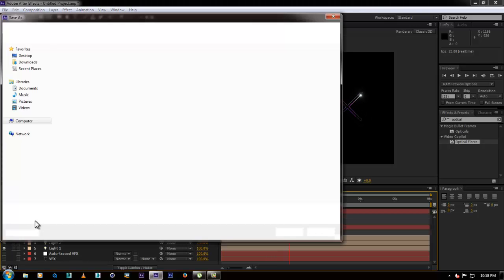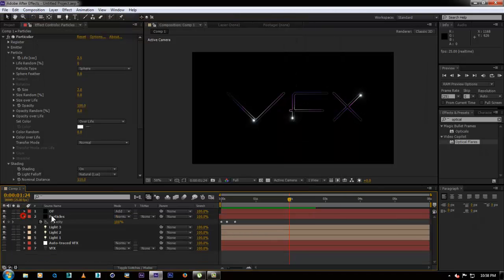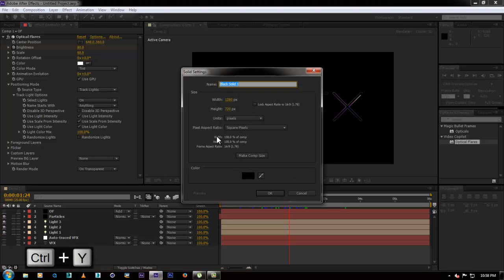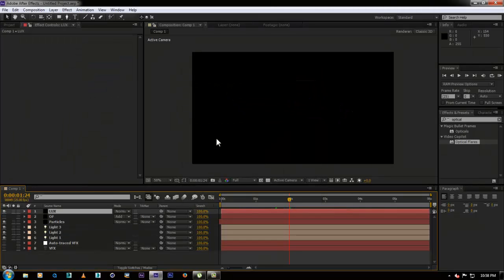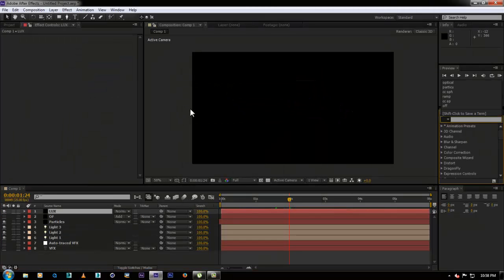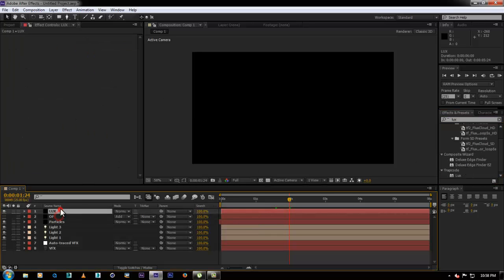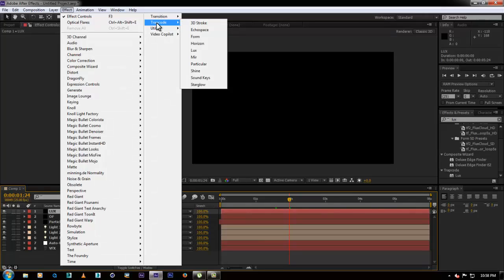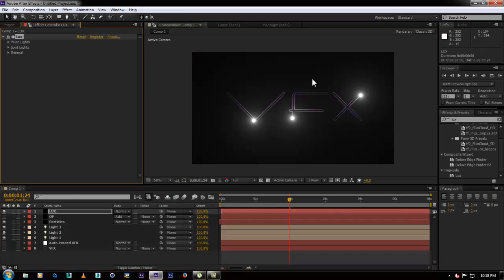Okay, so for those guys who don't have Optical Flares, what you can do is just make a new solid and call it Lux. Go to your effects and presets, type Elevex Lux. I think you do have Optical Flares. If you don't have it, then go for Trapcode and grab Lux. So it will automatically take the light as the light source.